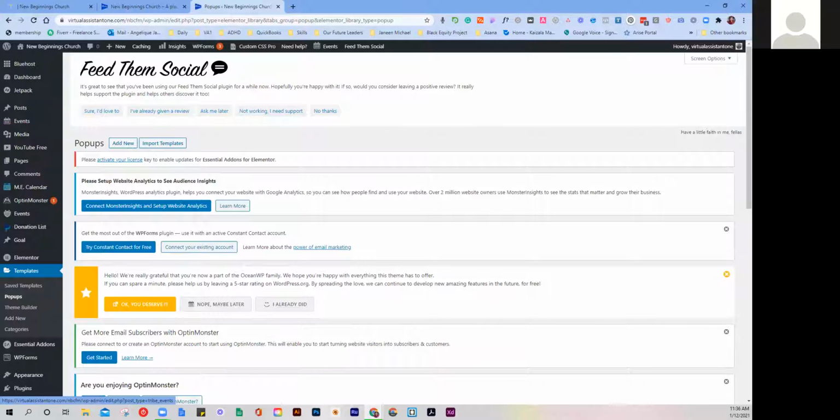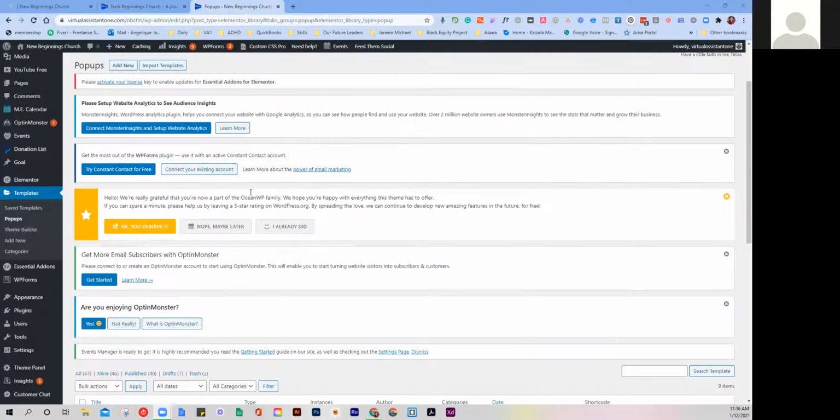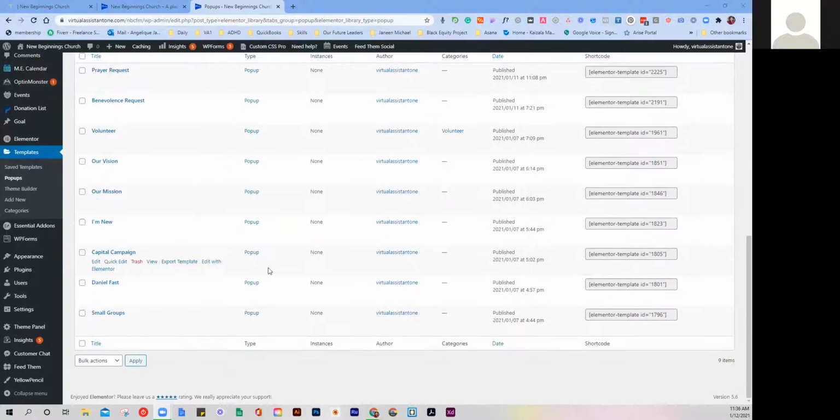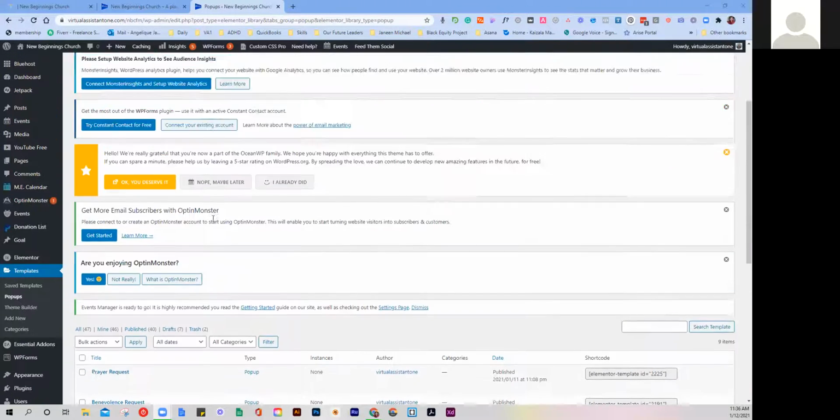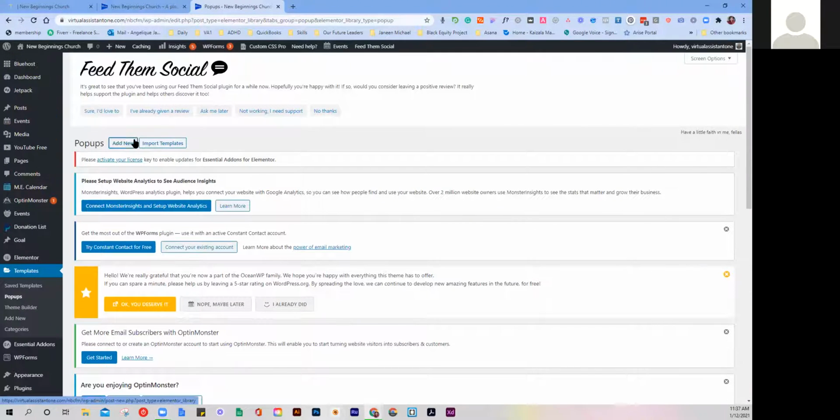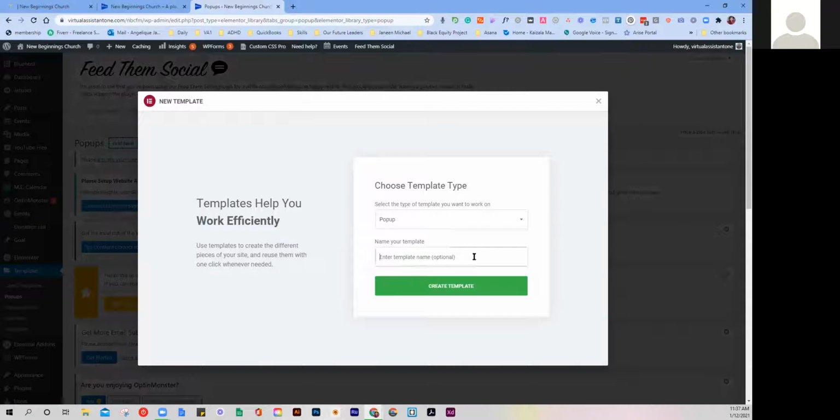Let me go ahead and take myself off so you can really see all of the screen, because I'm not sure exactly where it puts the camera. All right, now that we're in pop-ups, of course, we have all our little pop-ups here that we can edit, adjust, and rearrange. So we're going to do add new. Like I said, I already have a prayer request, so we're going to do another one. I'm just going to put an extra character behind it so I know it's the new one. So we're going to create the template.